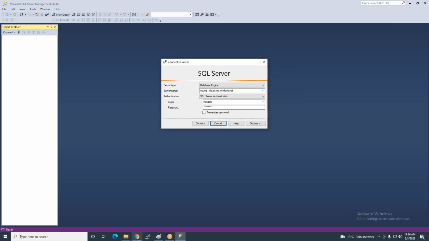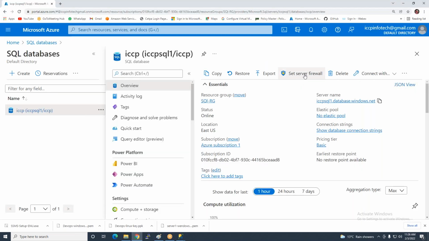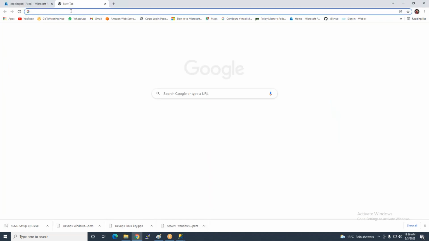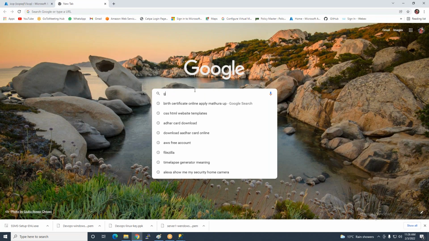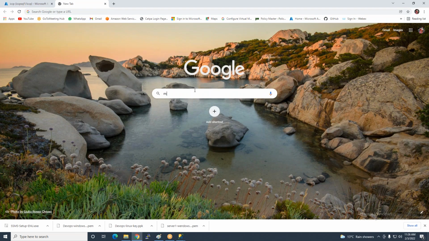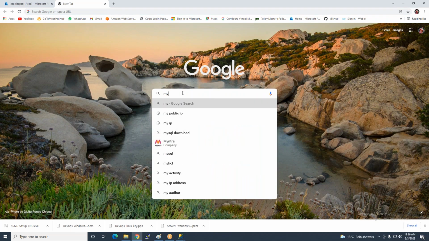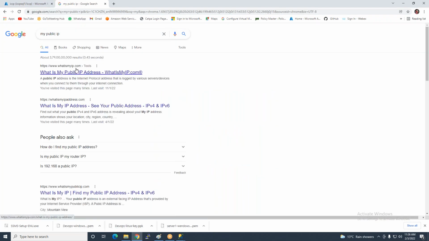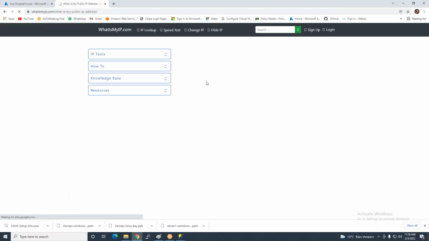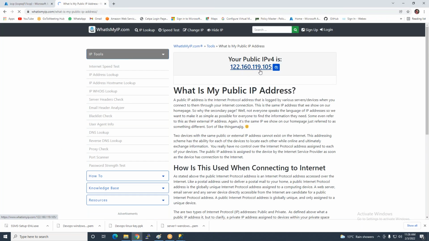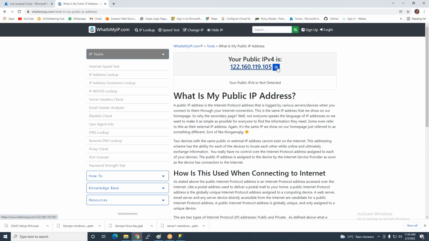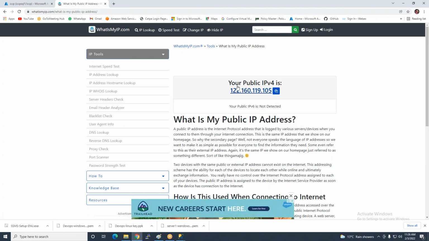So to resolve it, you can create a firewall rule। In this firewall you can allow your server IP। So now I'm just going to Google and checking my IP। I'm just typing the command my public IP। So what is my public IP guys? So I'm just clicking, so guys this is my public IP: 122.160.119.105। I'm just copying this public IP, got it?